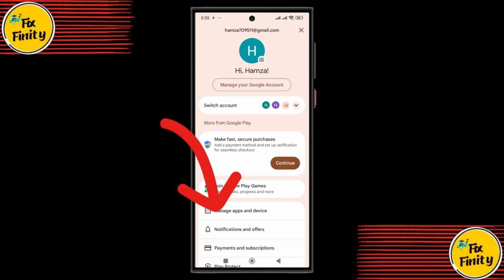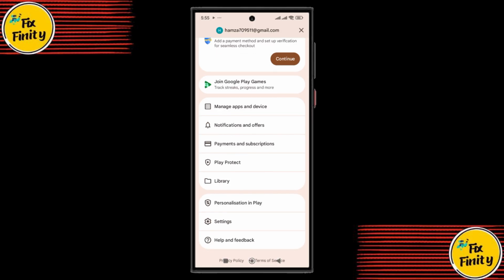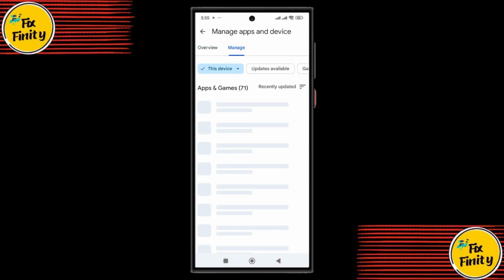After tapping the profile icon, a menu will appear. From this menu, select Manage Apps and Device. Now, tap on the Manage tab.